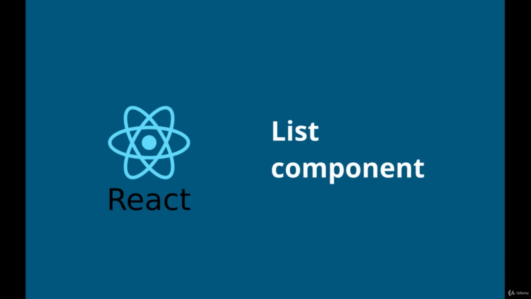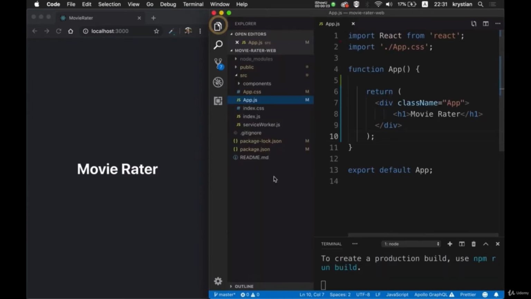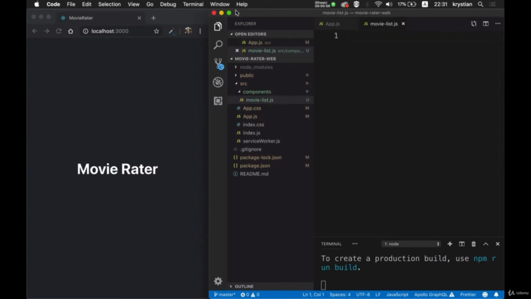Okay, so we have our application ready, and we can start coding elements that we'll need to have in the end product. So what we need to do first is display a list of movies. For that we'll need to have a component. I'll open here, and inside the components folder I will create our first file. So new file, and I can call it MovieList.js. So that's our new file.